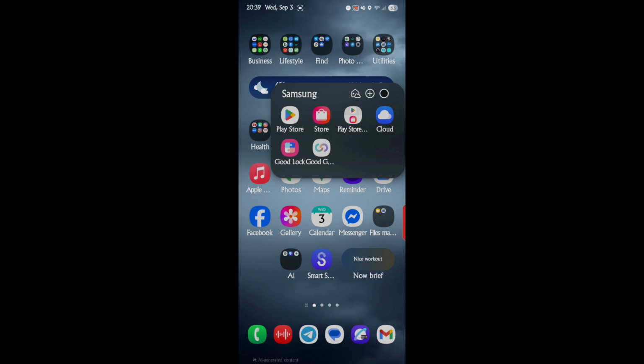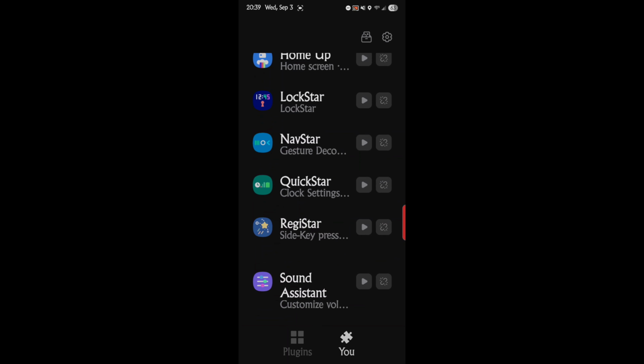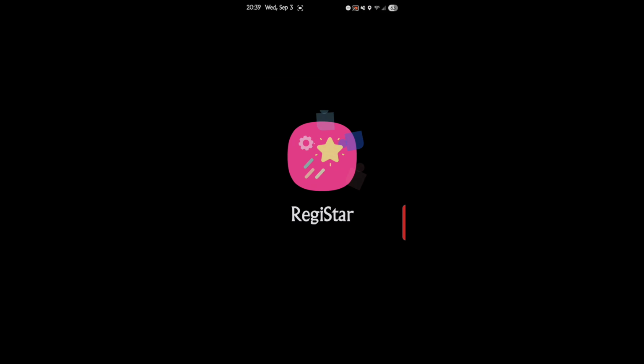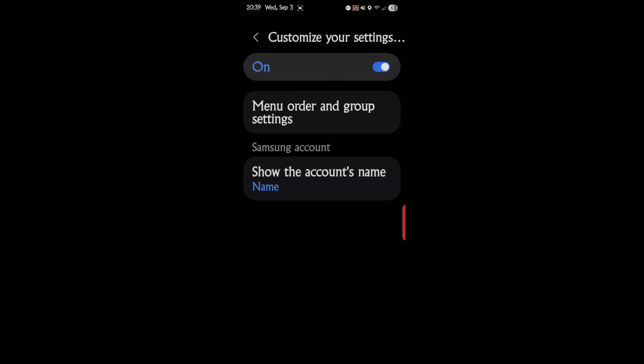So anyway, download that, and then Good Lock. We're going to go to Good Lock, and then we're going to go to the plugin called Registar, R-E-G-I-S-T-A-R. So we're going to tap on that. It's going to come up with a few things. We'll go over it from top to bottom. But the main function of this app is to rearrange your settings. So customize your settings, with menu order and group settings.